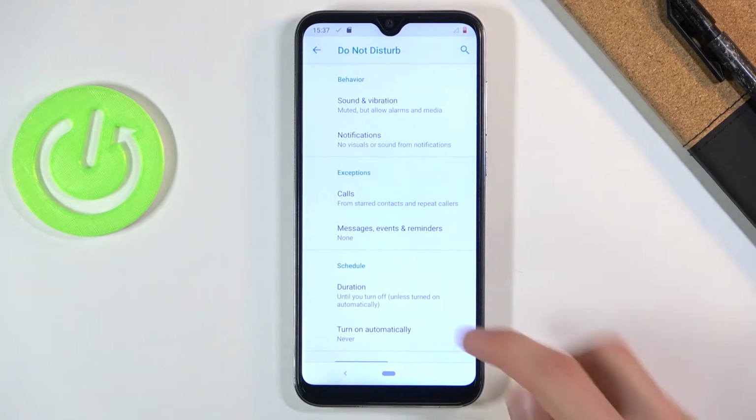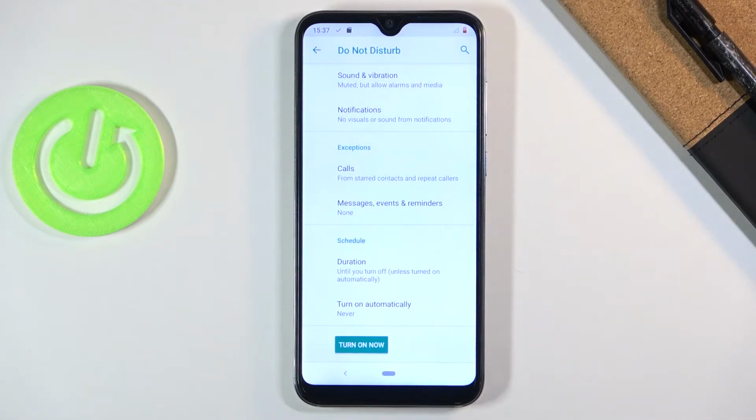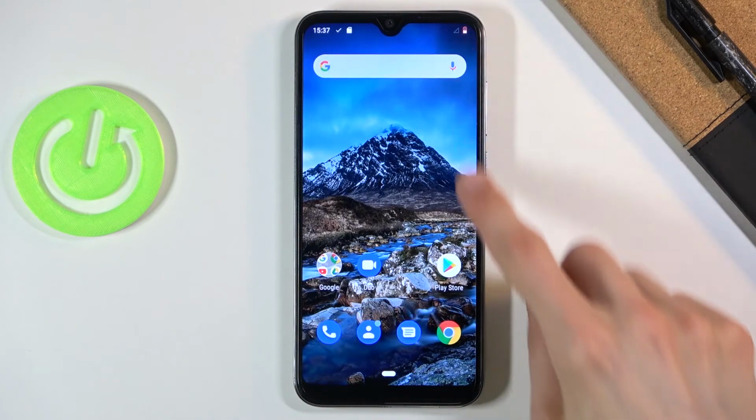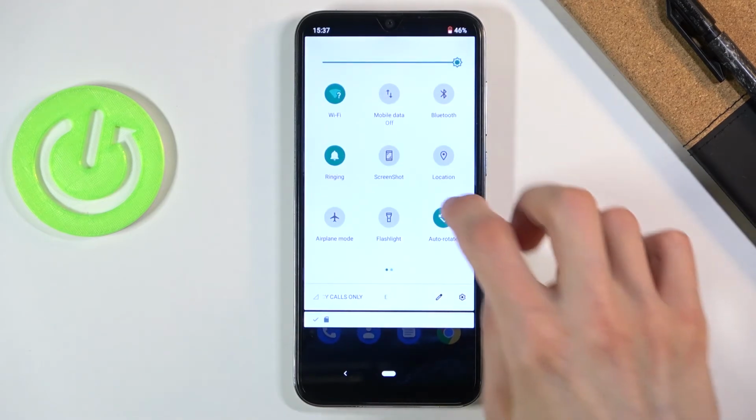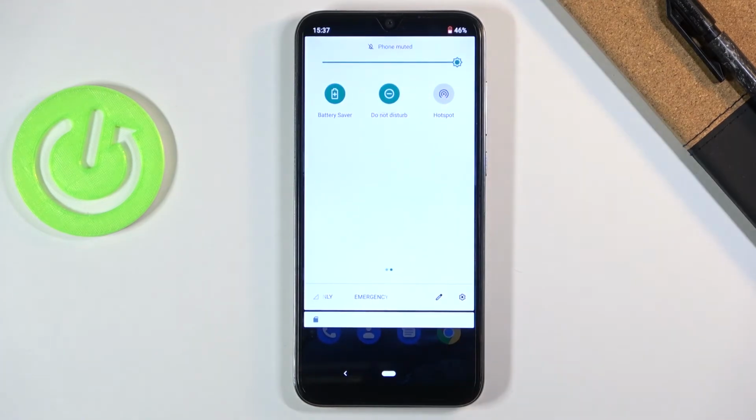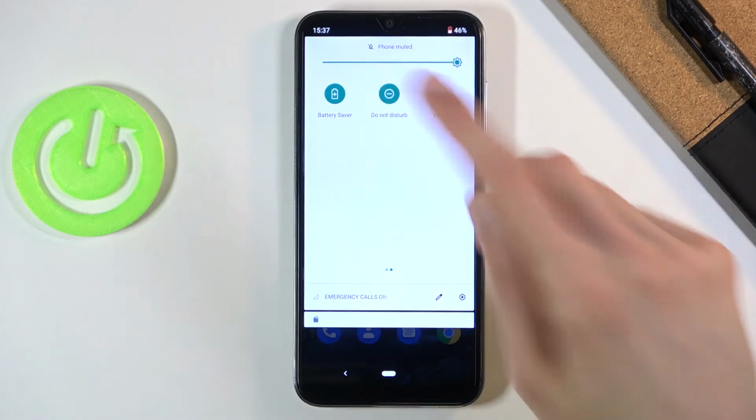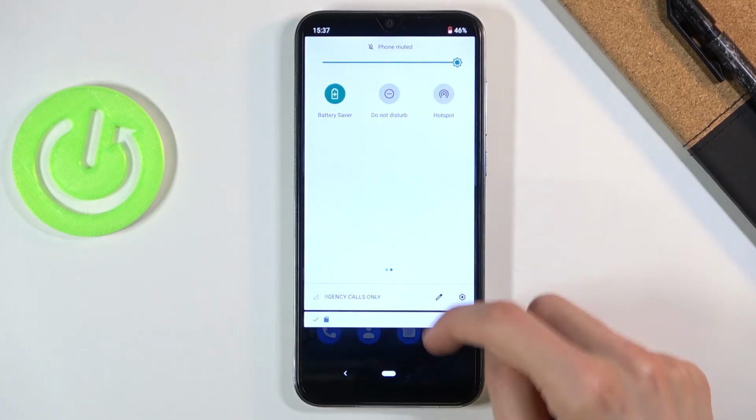And then below that we have schedule, so we can set up a schedule so that Do Not Disturb mode turns on and off automatically on each given day of the week and given time. And outside of that, we also can enable it manually by simply tapping on the toggle like so to turn it on, and then tapping on it again to turn it off.